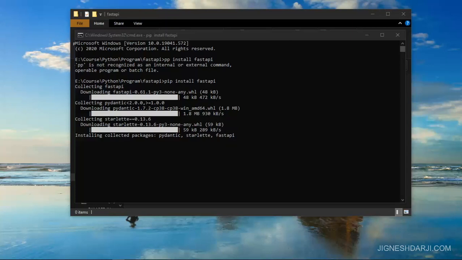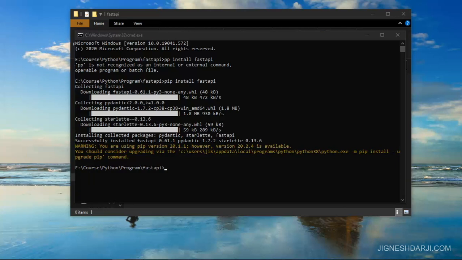We need to wait to install all the related and dependent libraries. So now FastAPI is installed in my system. This warning is related to the pip version, because a newer version is already available.